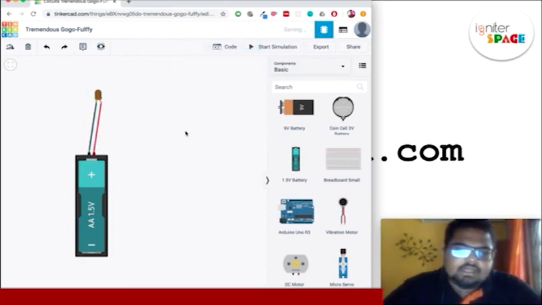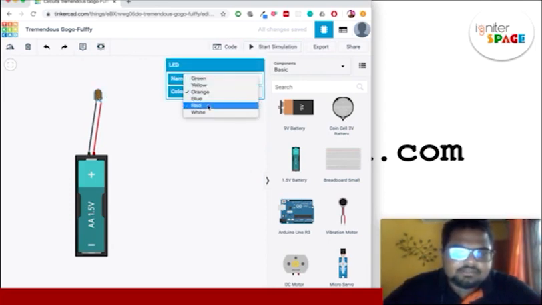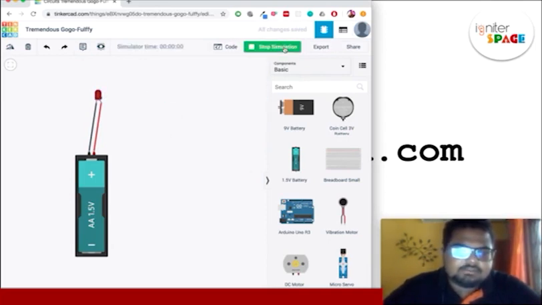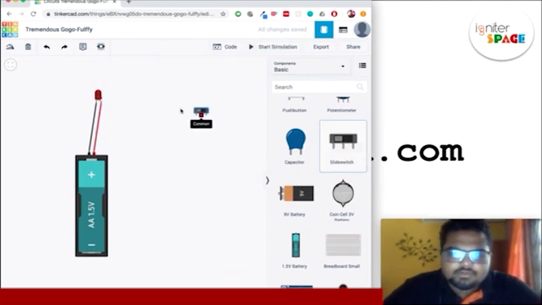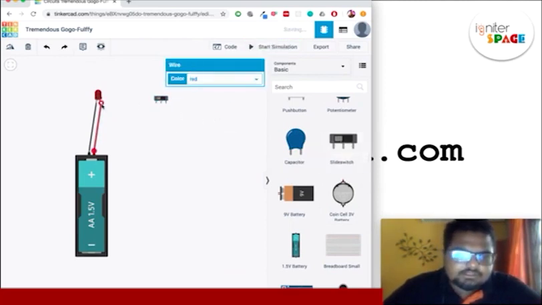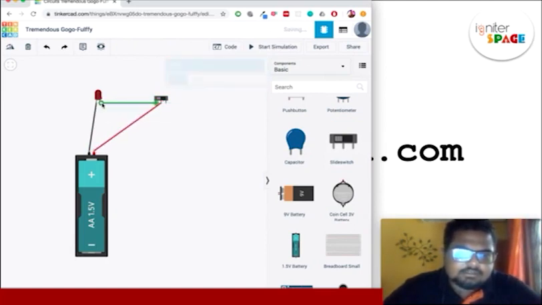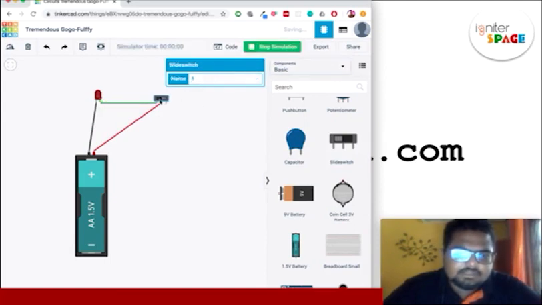After we do the connection, we can click on start simulation, and you can see that the LED has turned on. We can try it with a different color, red for example, start simulation, and you can see the LED turns on. Now if you want to modify this with, let's say, a switch, you can do that. Put a switch, we'll take this wire, connect it over here, and we'll take this terminal and connect it over here. Start the simulation, turn it on, turn it off, turn it on, turn it off.